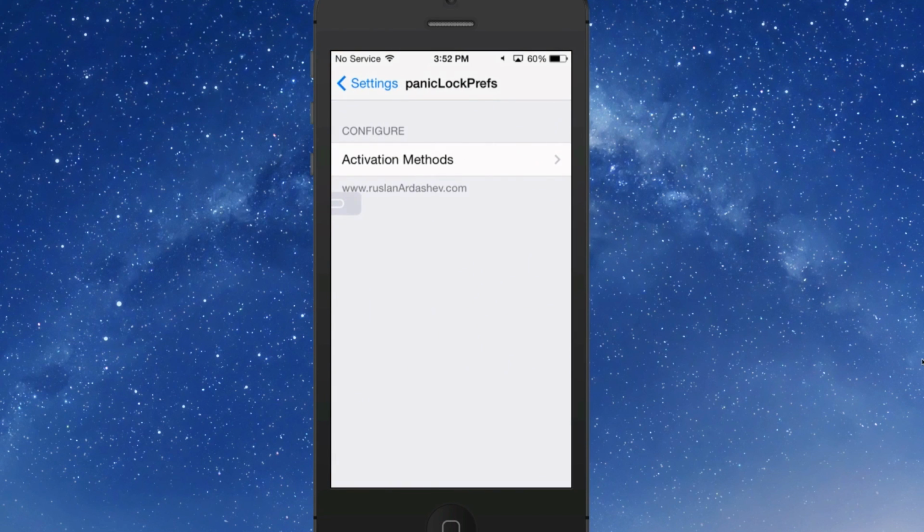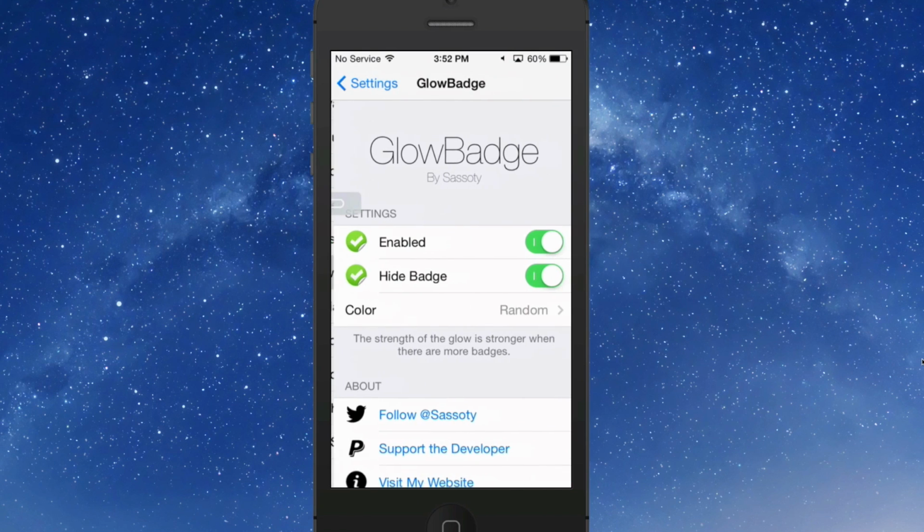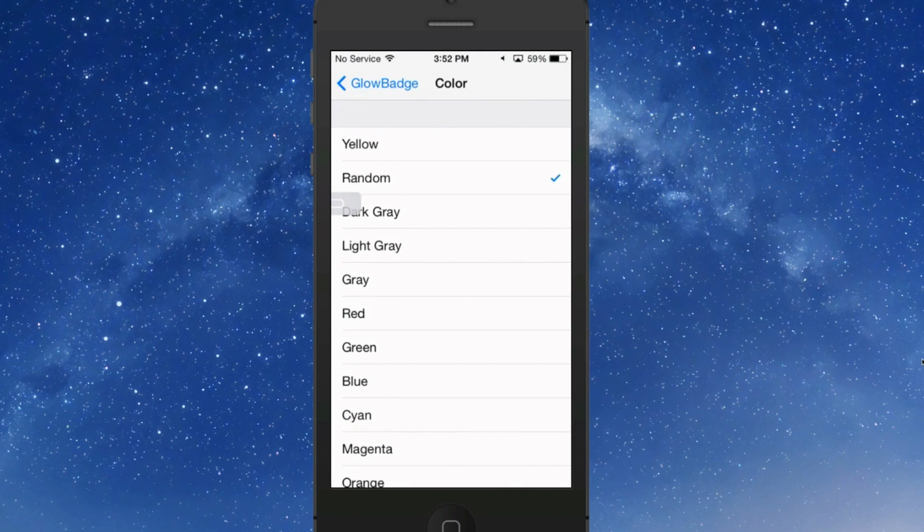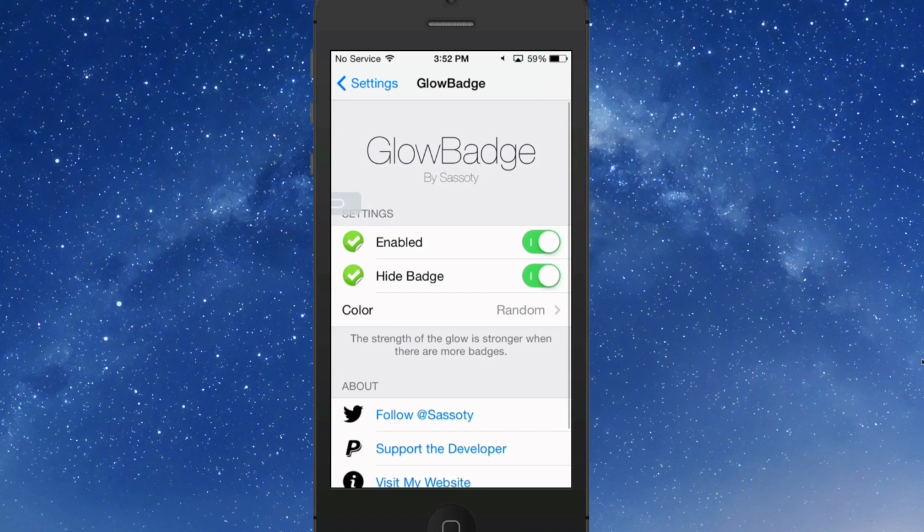And if you want to, you can change the color of the glow by coming into the settings here, going to color. I have it set to random, so each time we open the springboard up, it'll be a different color. And you can hide the badge if you don't want the badge to show as well.